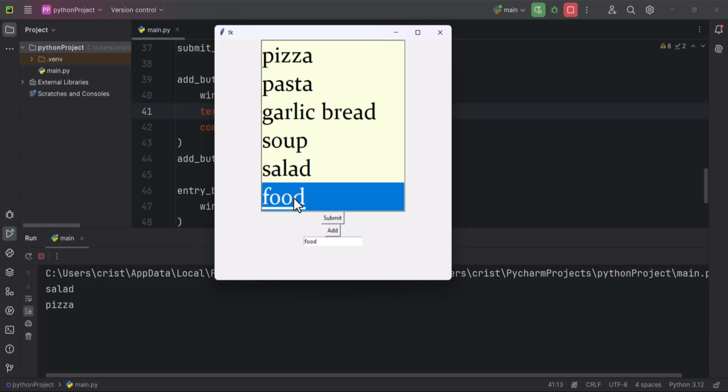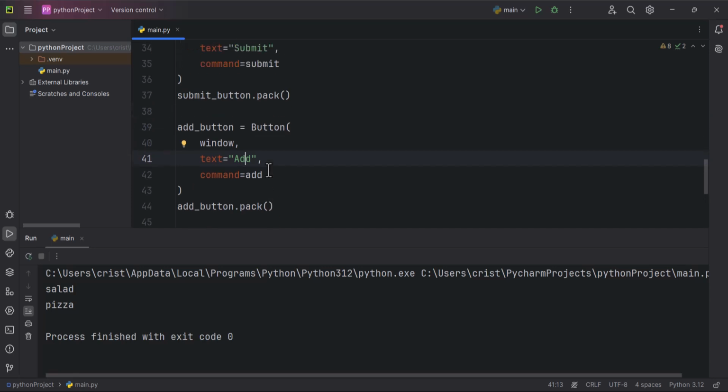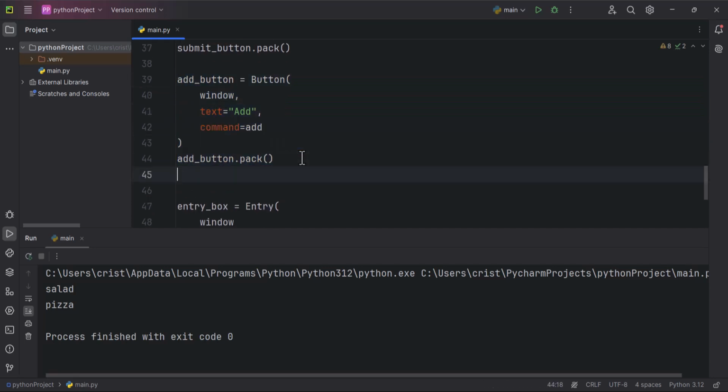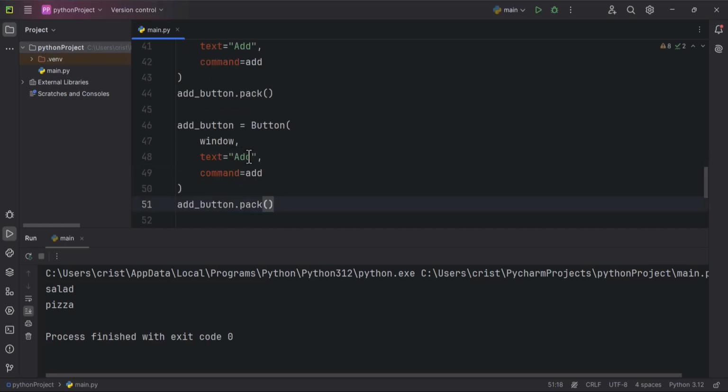Alright. Let's also add the delete button. So I'm gonna close this. I'm gonna copy this, and it's gonna say delete. Here I'm gonna call the delete. Here also delete.